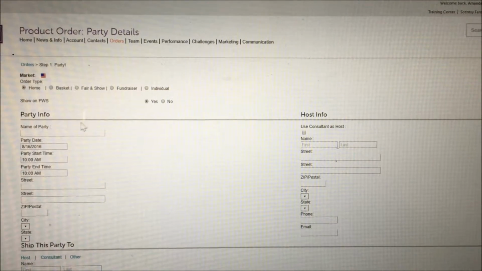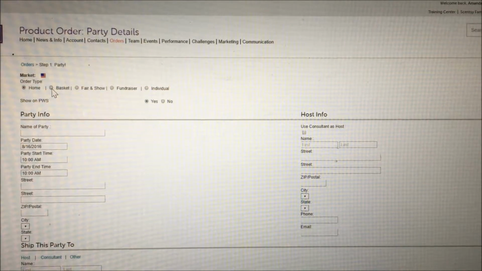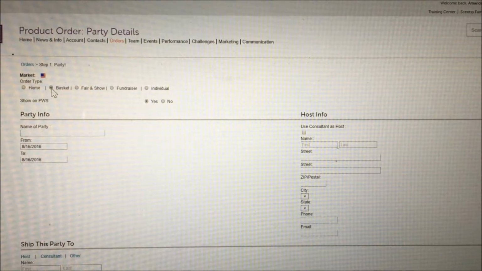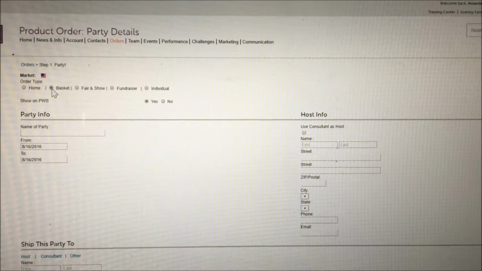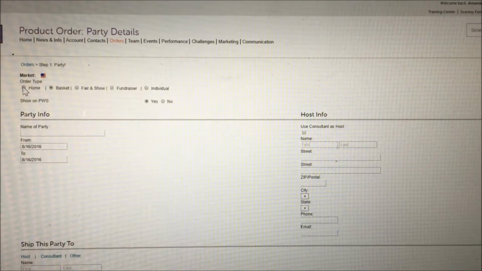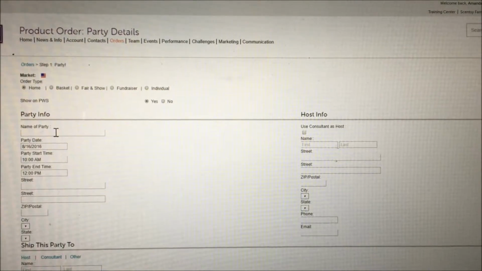So we're going to pretend that we're going to be doing a home party here. The difference between a home party and basket party as far as information goes, if you click on basket party, you're going to see that the amount of information it asks for decreases greatly, because this is a basket party you're just dropping off and picking up. There is no address, there is no date of the party, and so you don't have to put in as much information. But we want information in our systems from your customers as much as we can get, and so we're going to use the home party tab for right now.